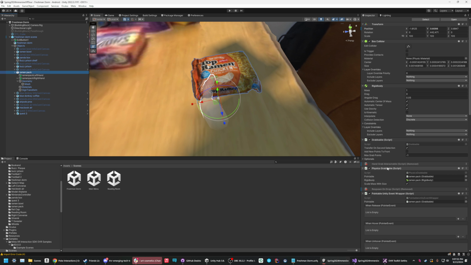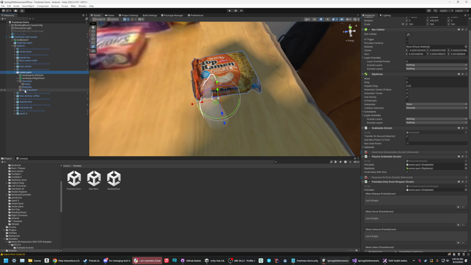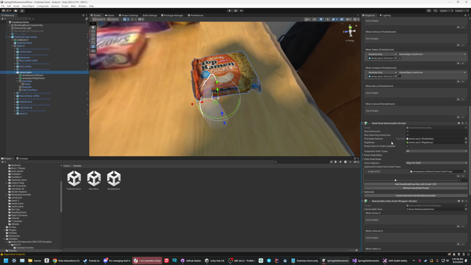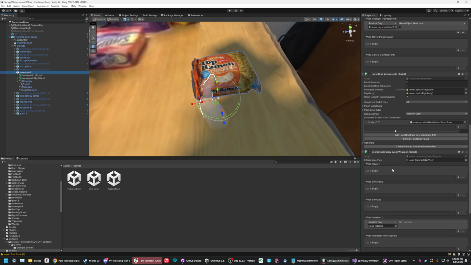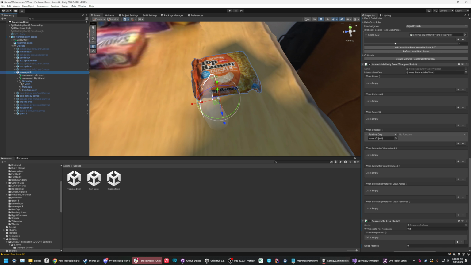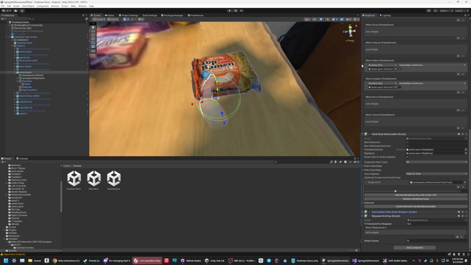So we have that. And then this doesn't do anything, so we're going to minimize that. We have this respawn on drop script, which is really simple. It just takes the location that it spawned at, and every frame, if the location is 0.2 meters below that, it'll teleport it back to where it started. So if you drop something on the floor, it'll just respawn where it was, so you don't lose it.